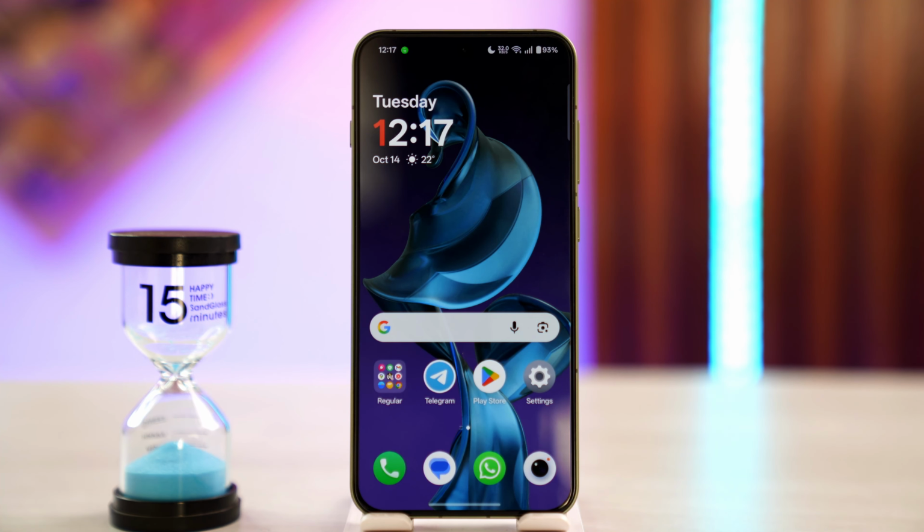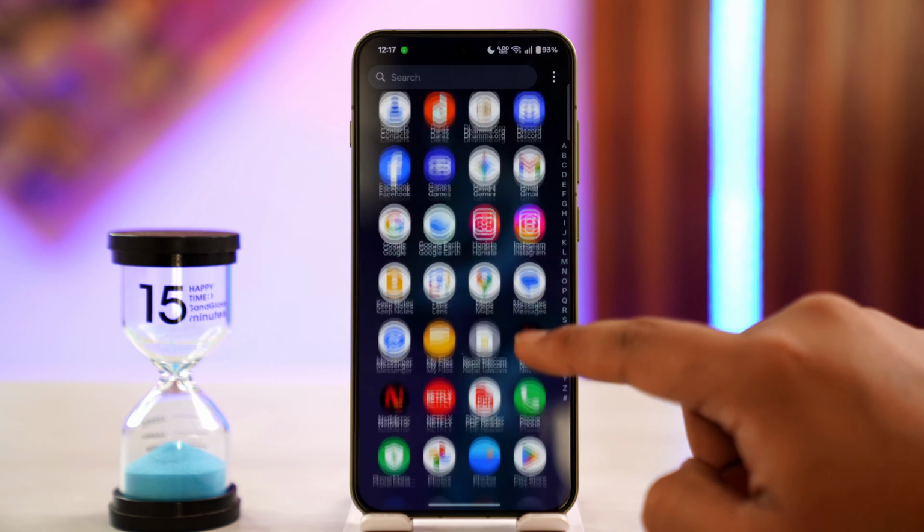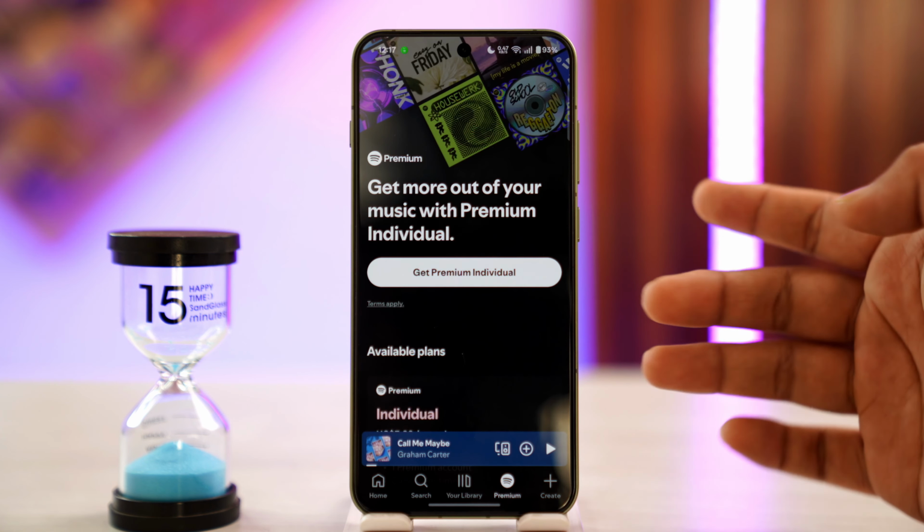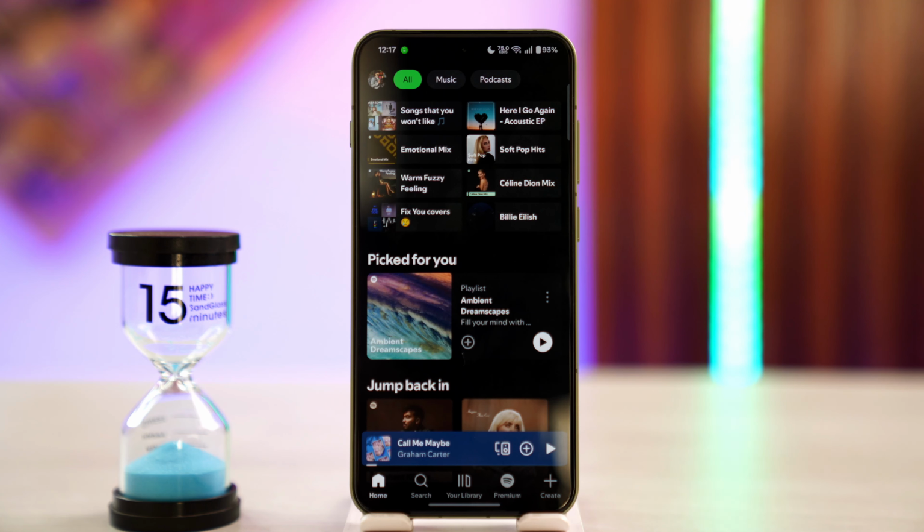If you want to turn off explicit content restrictions on Spotify, it is very simple. This can actually be achieved even on the free version of Spotify. You can see I don't have the paid plan. I'm just on the free version.